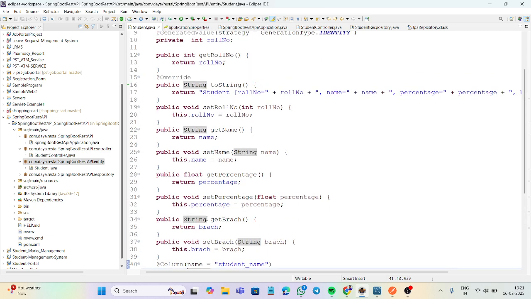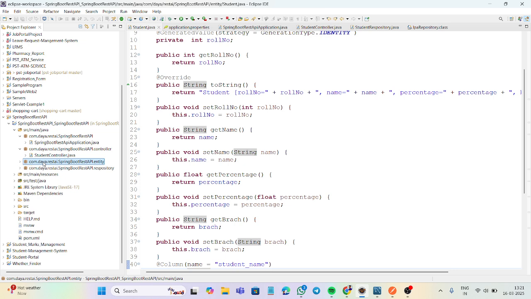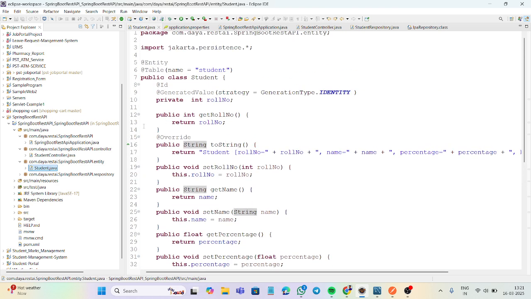Later I started the application. Later I created one more package called entity. Here in the entity package I created Student.java. In this I placed everything. Later I created another package, and there I created the repository.